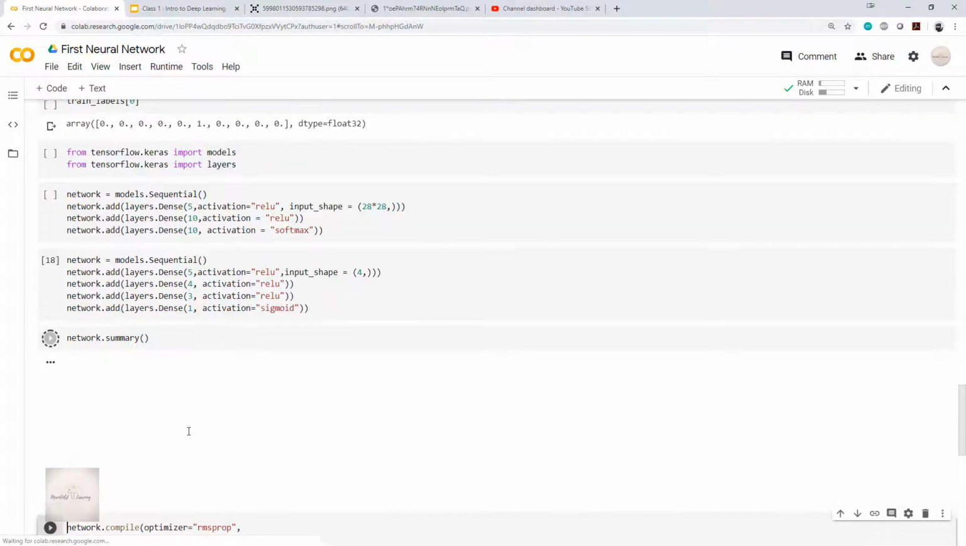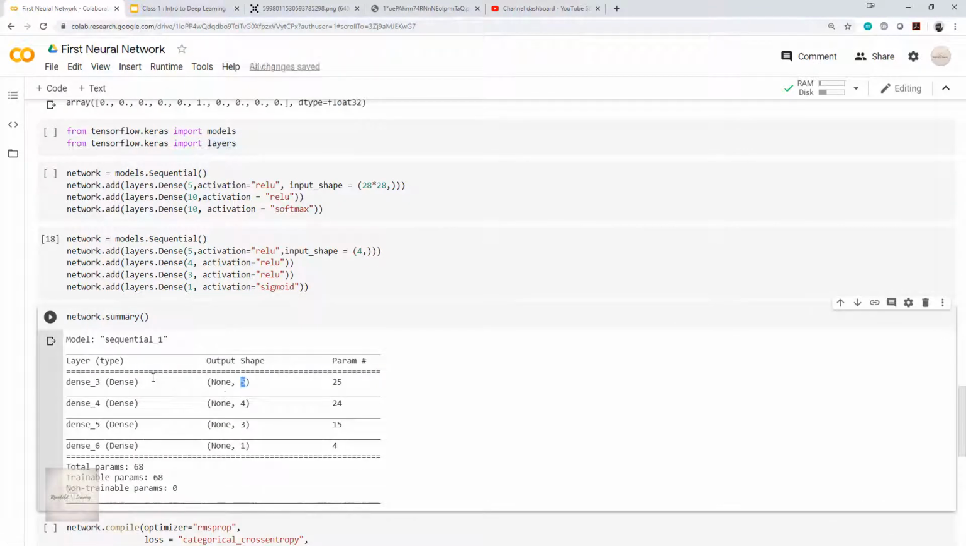Now if I display the summary, it says in the first layer I have 5 units of neurons and the total number of parameters is 25. In the second layer, I have 4 units and the total number of parameters is 24. In the third layer, I have 3 units and the total number of parameters is 15. And in the final layer, I have a single neuron and the total number of parameters is 4.